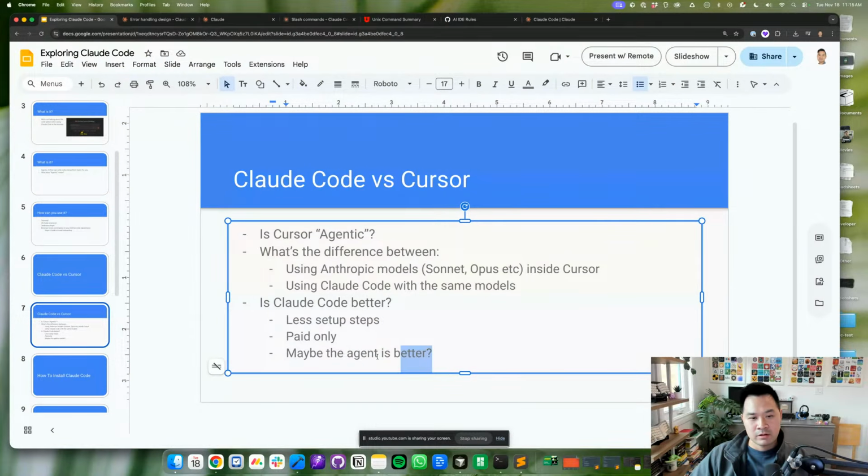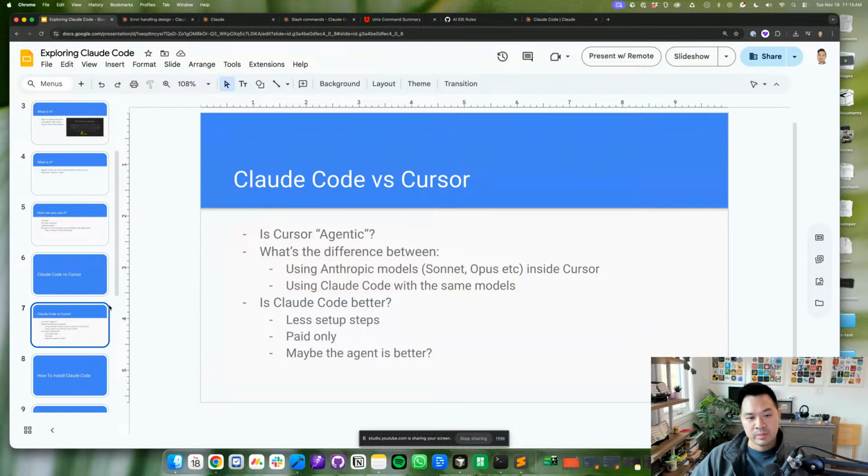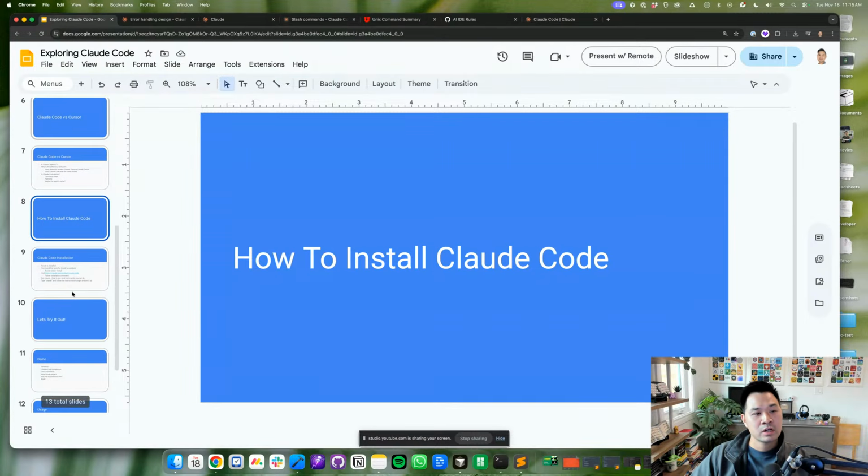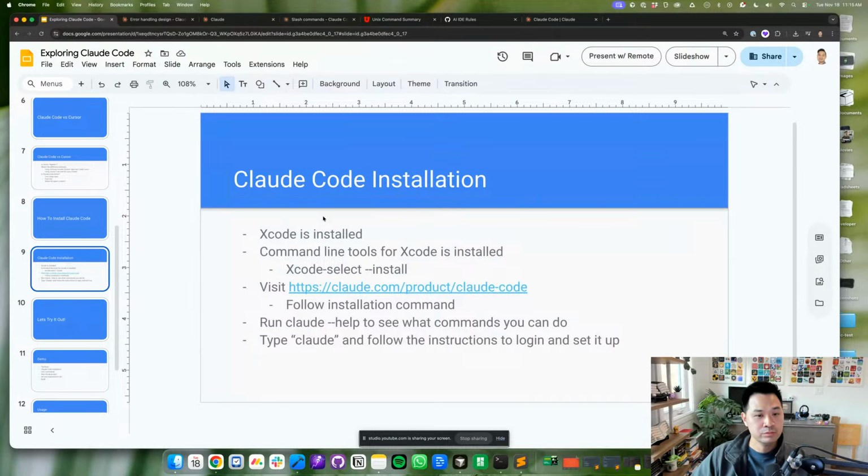And we talked about the agent being better. So when people say Claude Code is better, that's what they're referring to. Okay, so let's talk about how to install Claude Code. This is going to be pretty easy to do.